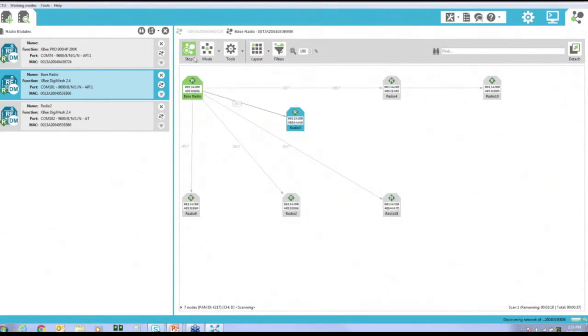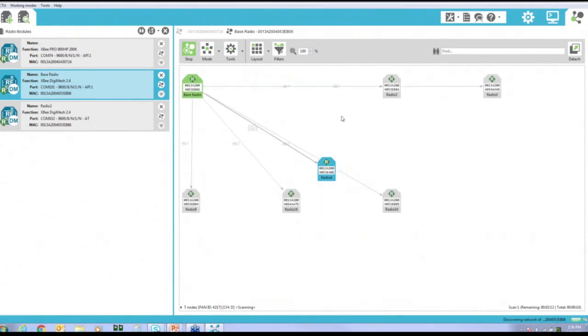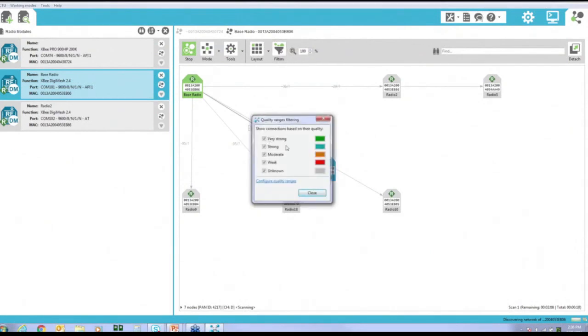So the other thing is, as these are discovered, you'll see colors start to appear. This will indicate strong links versus weak links. And these are all adjustable through our filtering feature. So here are the various categories that we have: very strong, strong, moderate, weak, and unknown. And we have color schemes here. These can all be adjusted through the network appearance settings. So if I want to deem a strong link to be different than 0 to -70, I can do that here and change the color as well.